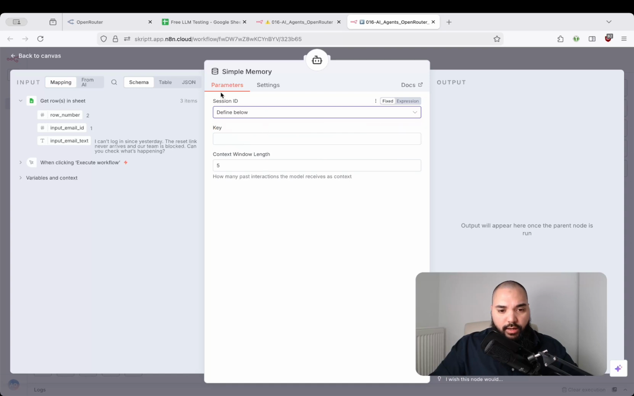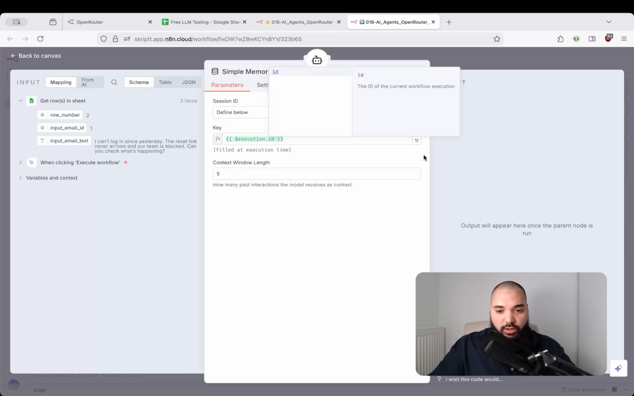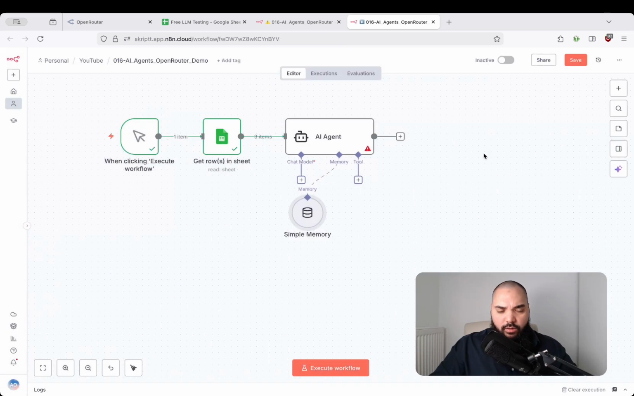I'm going to define a session ID, and this session ID will be coming from the execution ID. And as I've mentioned, if you want to know more about this, then I'm happy to share this in my other video. All right, the context length will be 5, and we will keep it like that. And then the next step will be to add a tool.